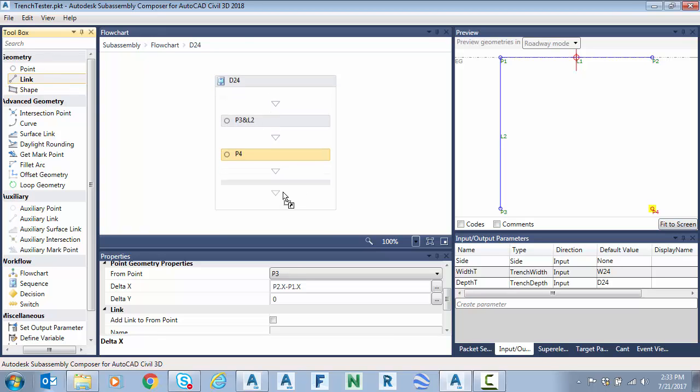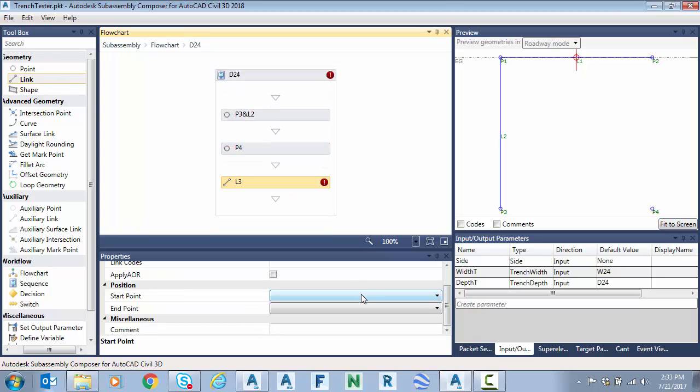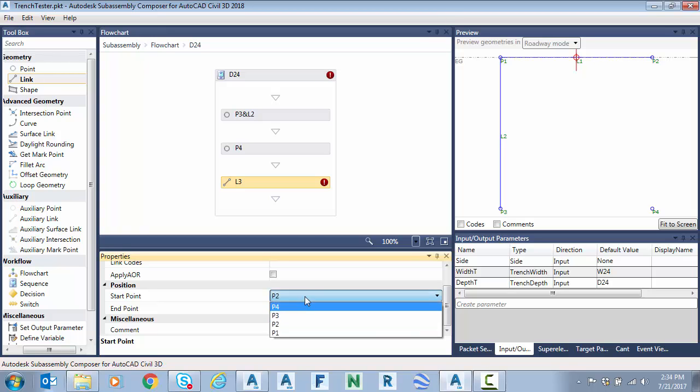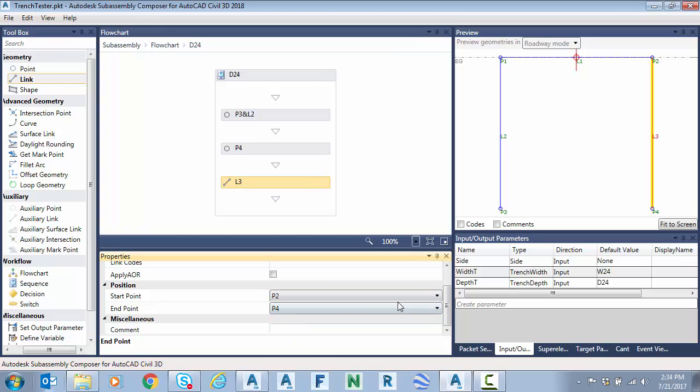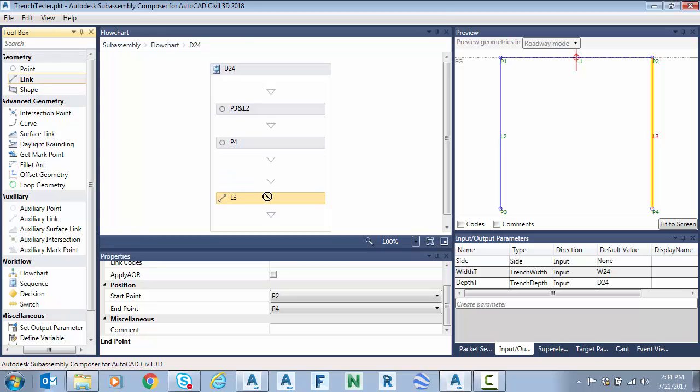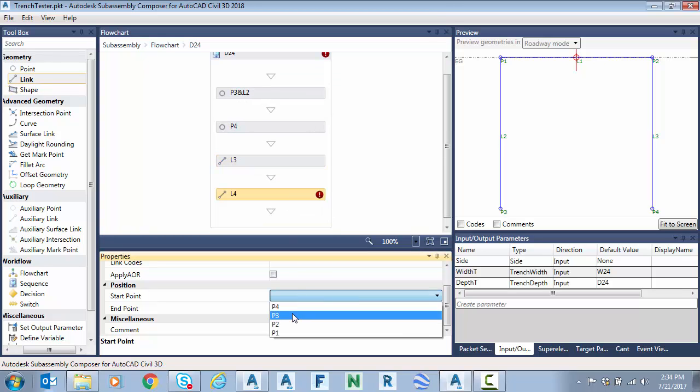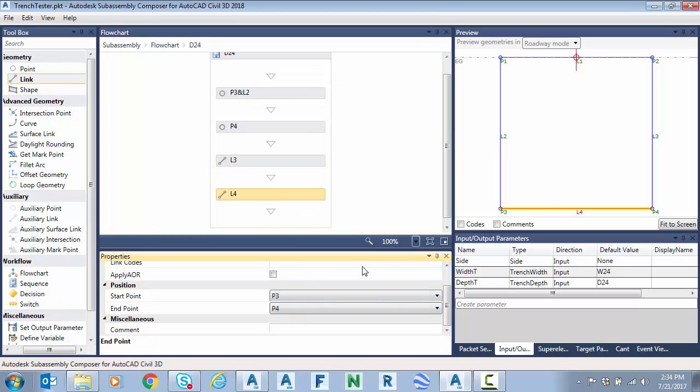Okay, now I'm going to add some links. You could add it there, or I like to add from the top. So I'll do P2 to P4. And then I'll add another link from P3 to P4. And what I would do is make note of all these link names and point names. So I would keep these exactly the same in all the sequences.